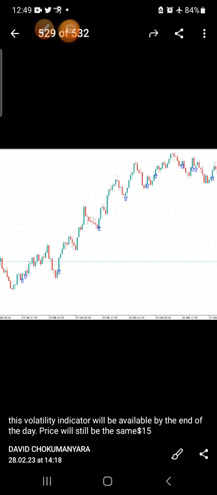avoiding the stress, because sometimes your analysis can be wrong, and you end up making losses. But these arrows, they've been drastically tested, and they work 100%.